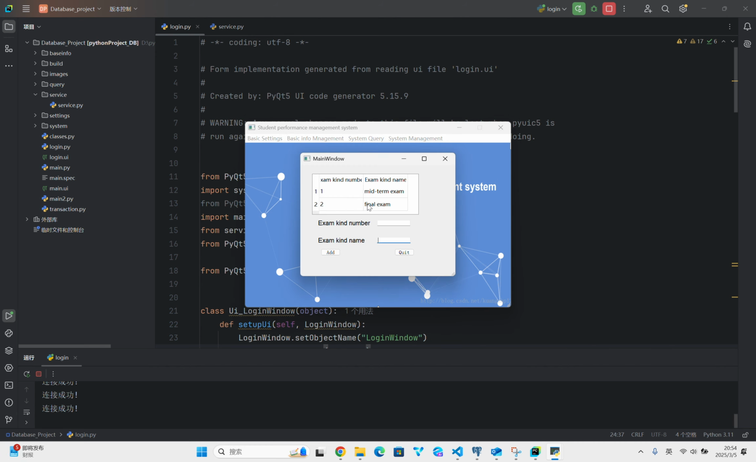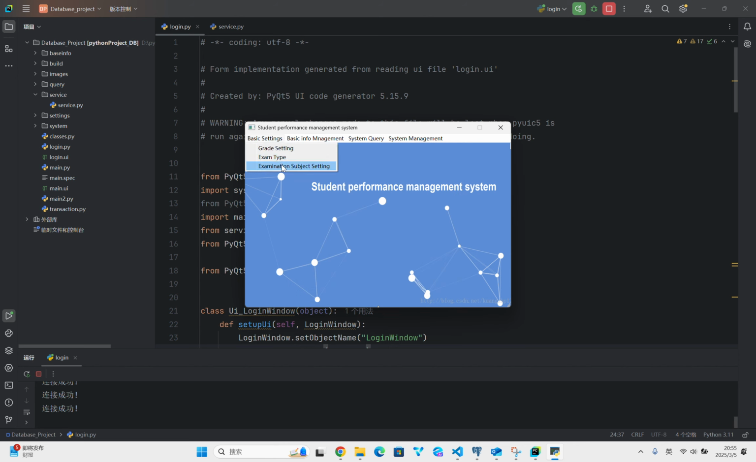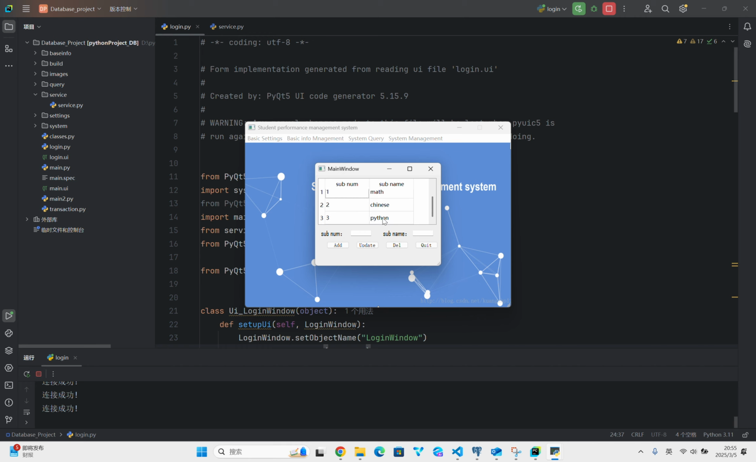Then exam type. There are 2 exam types: midterm exam and final exam. For example, you want to add a 3rd exam kind, for example, the quiz. Added successfully. And here you can see number 3 is a quiz. Then you can also see examination subject setting. From here you can see 1, 2, 3: Python, Math, Chinese. For example, you want to add 4, English. Add. It added successfully.